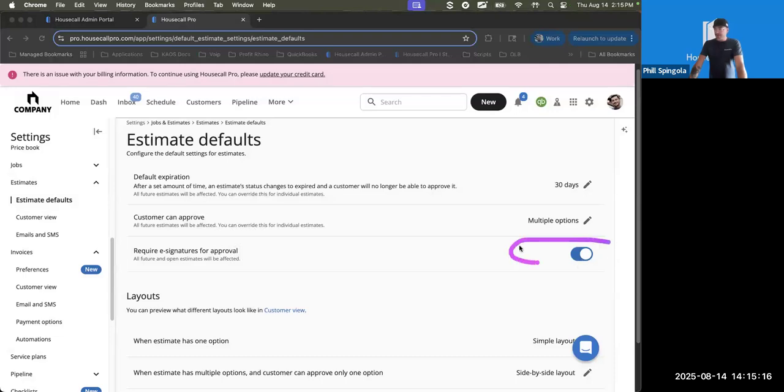Also in here is requiring e-signatures for approval. Now, in the mobile app, there is the spot to turn the phone or the tablet around where the customer can sign off on the approve button. But if you don't necessarily have that capability or don't want your technicians doing that, you can still set up this part by flipping the switch. What that will do is when we send our estimates out to our customers, when they approve it online, they can type in their name and it animates a little signature for them. So it looks like we collected a signature.